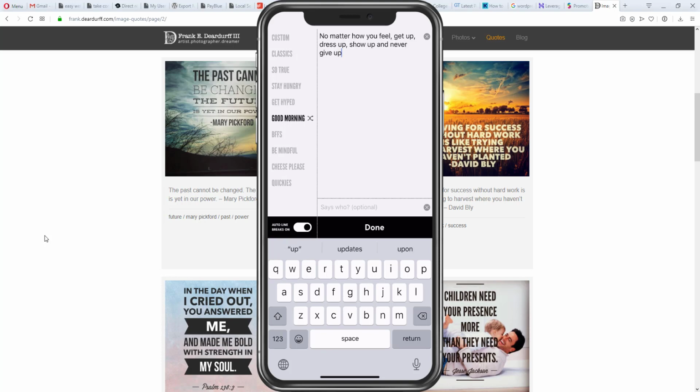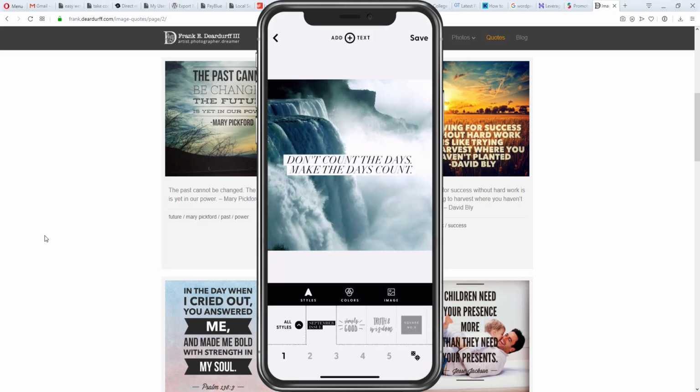Good morning, custom, classic, so true. And then of course you could add an author down here. So I'm just going to click done, and you can see then that we have a quote already ready to go. So again, this one has 5 different presets for each font.